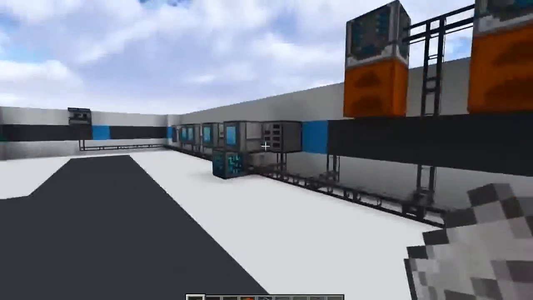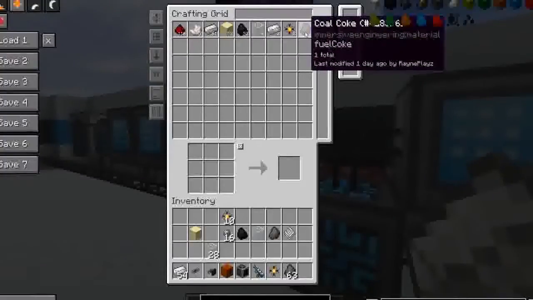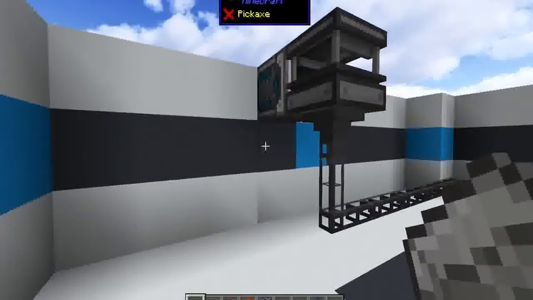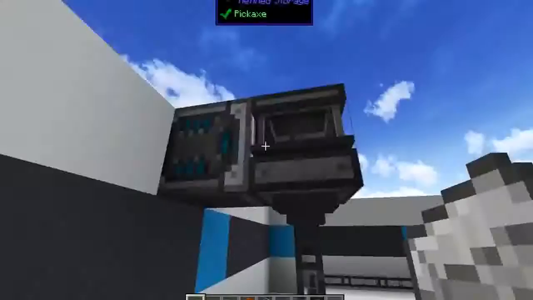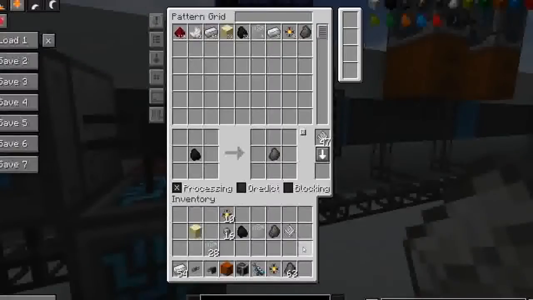And our first piece of coal coke was just made as well. And as you can see, 1 coal coke is in my system. So let's move on to the solderer. How can you automate the solderer? And let's actually use a more specific example.